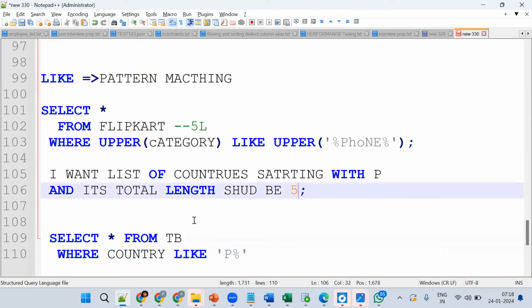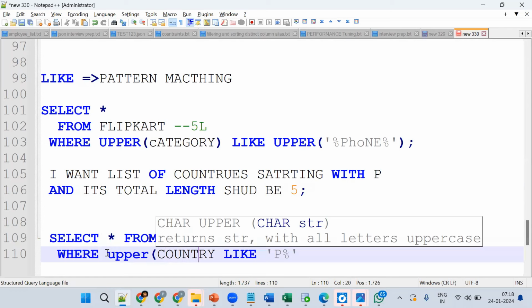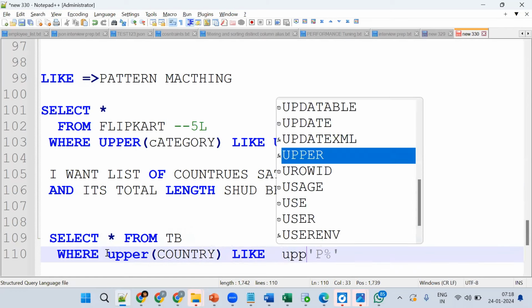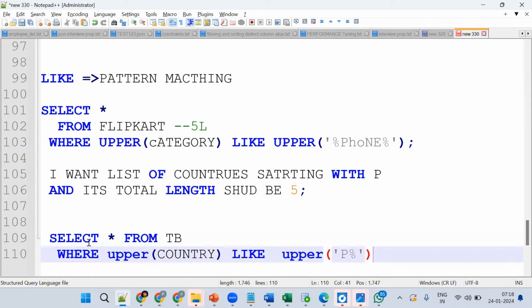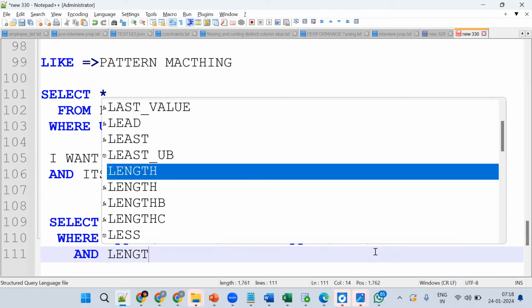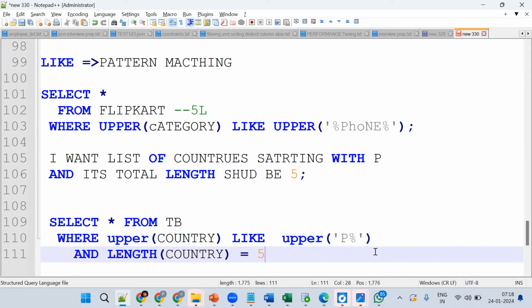Then how do we make it one case? We should convert everything into one case, either uppercase or lowercase, because data in the database is case sensitive. So this is fine. Now their total length should be 5. Tell me how to get one more condition: AND length of country should be equal to 5. Now instead of writing two conditions, I want to make it a single condition and achieve the same thing.